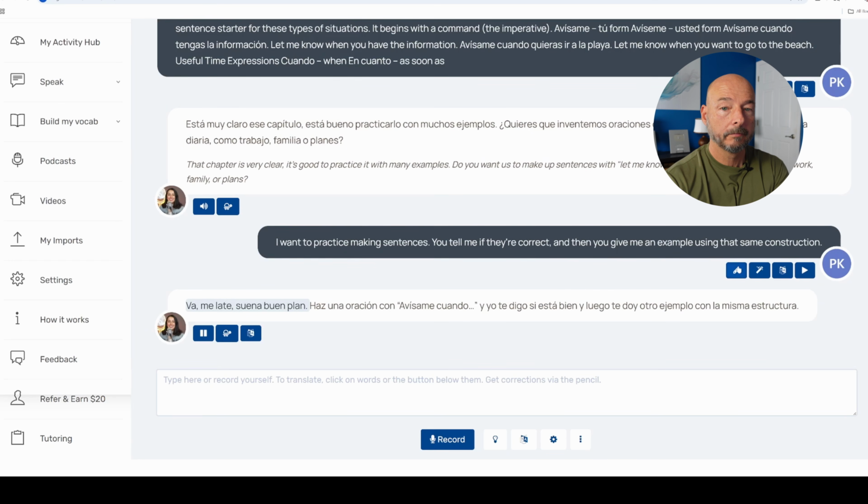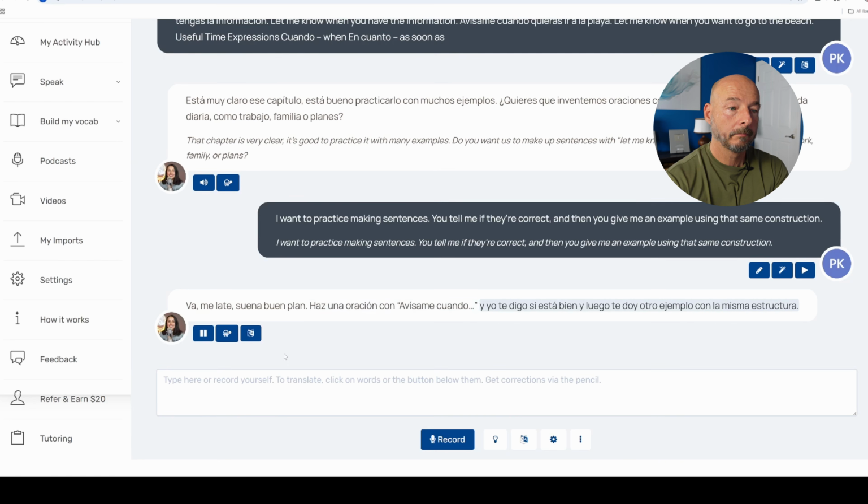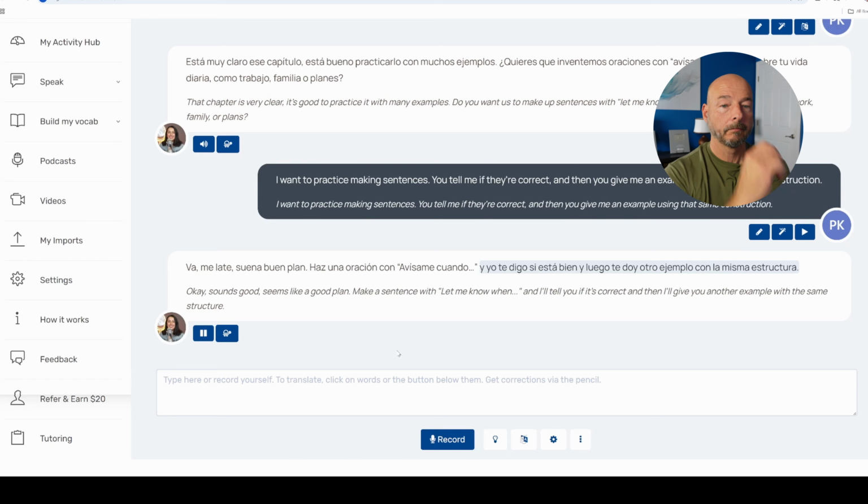Va, me late, suena buen plan. Haz una oración con avísame cuando y yo te digo si está bien y luego te doy otro ejemplo con la misma estructura. So we're going to take turns. I'm going to do one, she's going to do one, because she's going to probably come up with better ones, and I'll be like, oh, I never thought to use it that way.